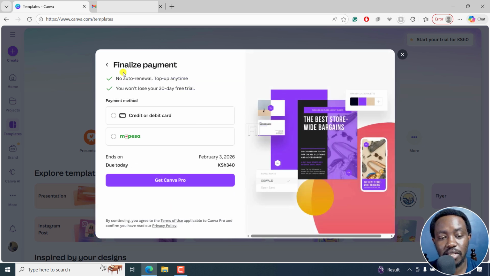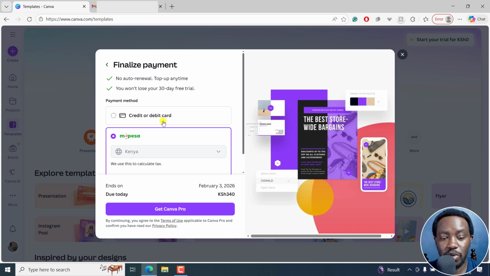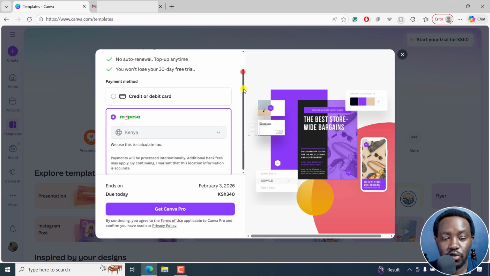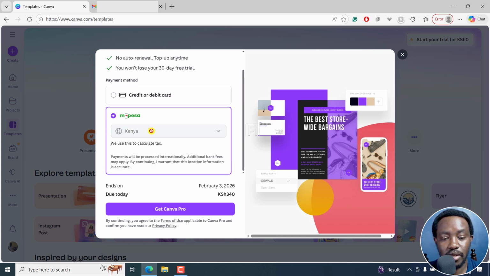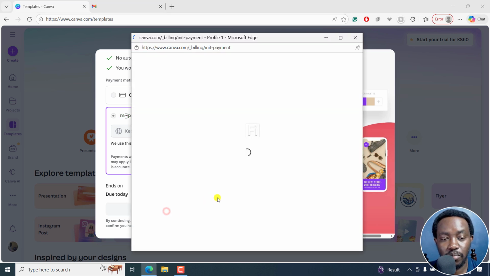And once I click on next, to finalize the payment, there are two options, either credit or debit card. And in Kenya, we have M-Pesa. So I'll click on M-Pesa. And once I do that, you'll see a drop down right there, and we use it to calculate tax. Payment will be processed internationally. Additional bank fees may apply. By continuing, I warrant that this location information is accurate. So I'll click on Get Canva Pro, and then we'll get a new pop-up window here.